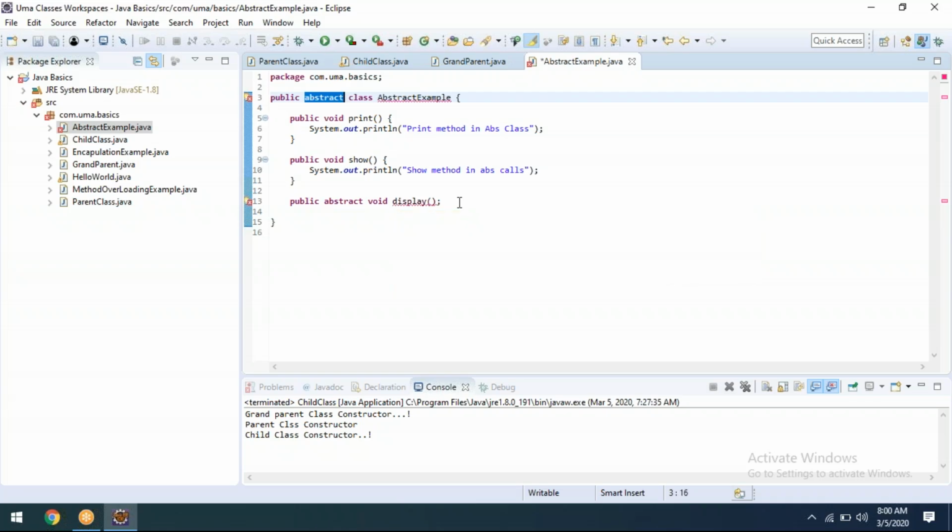Now I marked it as abstract. Now within the abstract class, how many methods can we put as abstract methods? That is our choice. We can put 0, meaning nothing is there, or we can put two things, or a number of things. Getting my point? That is how we need to understand.